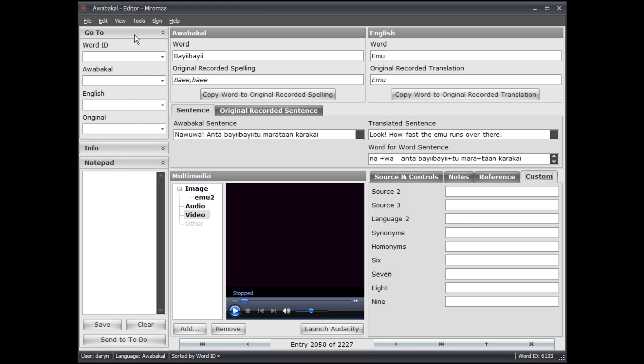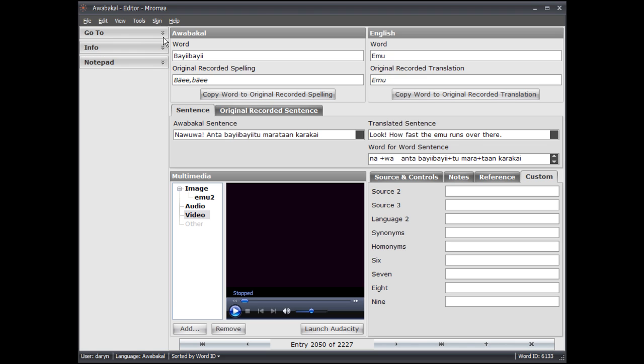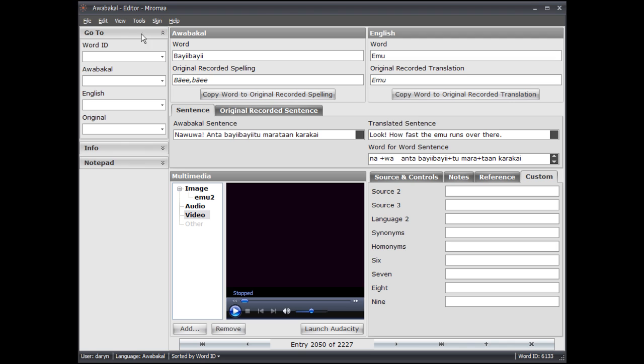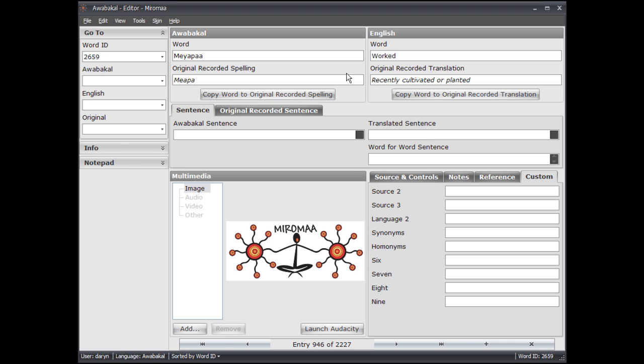On this left hand side over here we have these arrows. You can see that these arrows can either hide or make appear various information. So I'll hide all of these at the moment. First off, you'll see that we have our go-to area. I can type in here that I would like to go to 2659 and it will take me straight to that word.